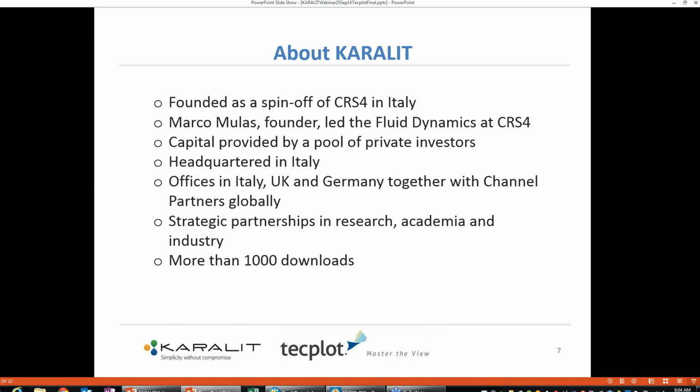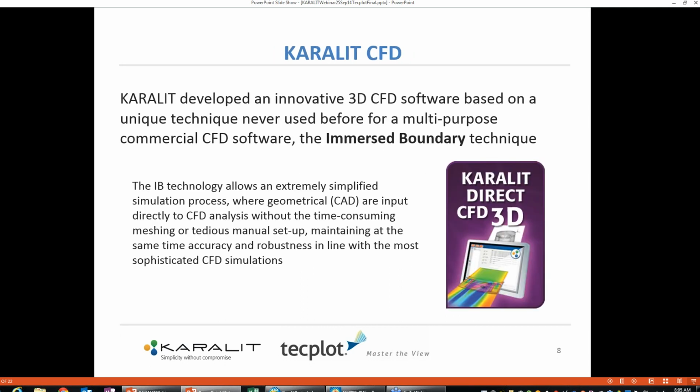It has key offices in Italy, UK, and Germany, and we have channel partners that we are globally working with in order to reach the wider market. The company has strategic partnerships with research, academia, and industry, and there's been quite a bit of interest about this new technology.